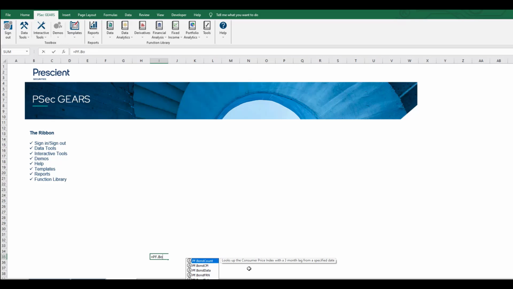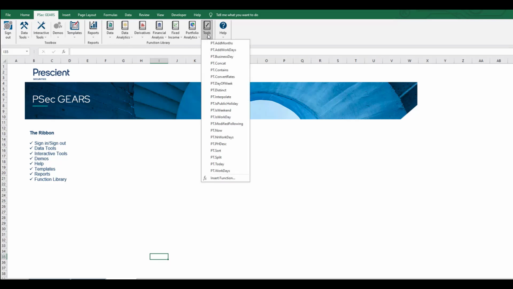So you have this IntelliSense, which tells you what the functions do. You can scroll through them. So PF.bond data retrieves the bond metadata for a specified bond code, and you can retrieve data for all listed bonds on the JSE. And you can also come over here. These are tools. You can work with South African workdays, which are important for a lot of calculations. And you can also do interpolation, etc.